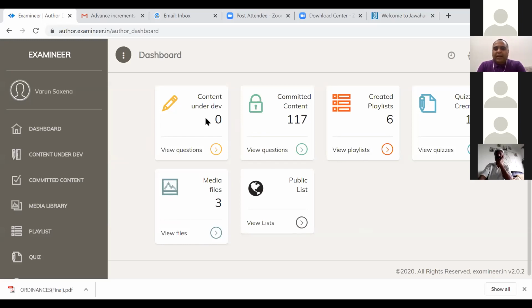Once you commit the contents, you create playlists. Playlists are just like we create playlists out of songs, on CDs or in our cars. You have some number of songs that you want to listen to again and again. Similarly, a playlist over here consists of questions that you want to add to your final test. So committed content goes to these playlists, and using those playlists, you create quizzes that you send to your students.